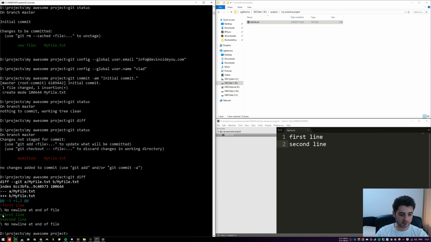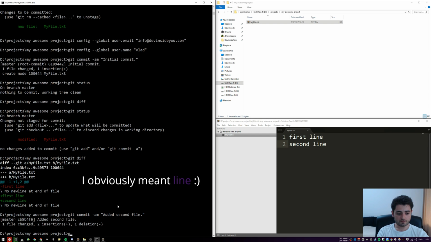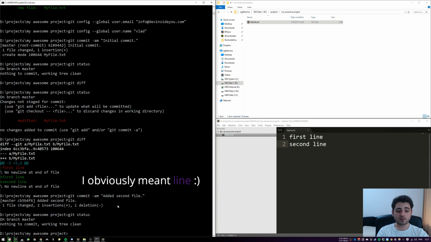And this is what changed. So it used to be first line, now it's first line backslash, second line, not backslash, it's the line ending character. And I would say we could do git add dot, but everything is already added, so let's just say git commit -a -m, added second line. Git status, so good. There are entire books about Git, but this is the minimal that you need. And that's all about Git.